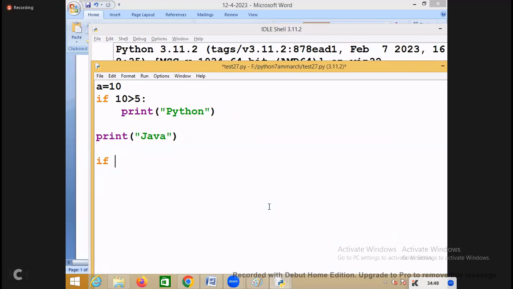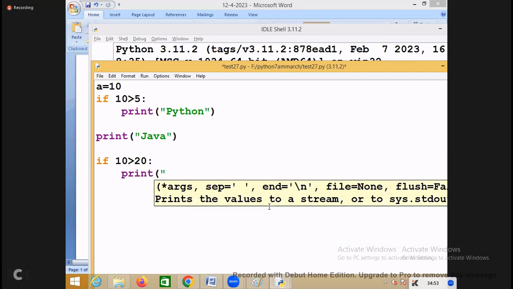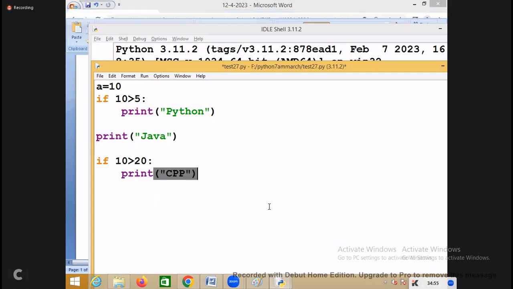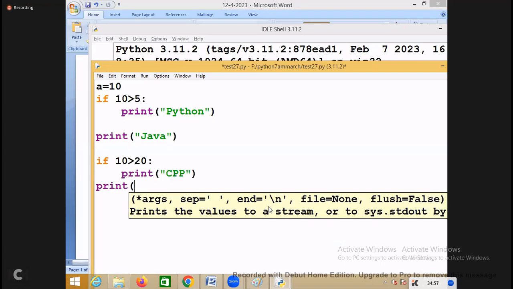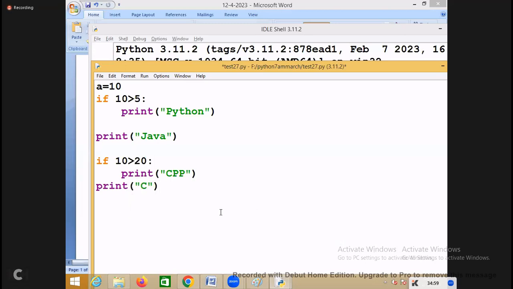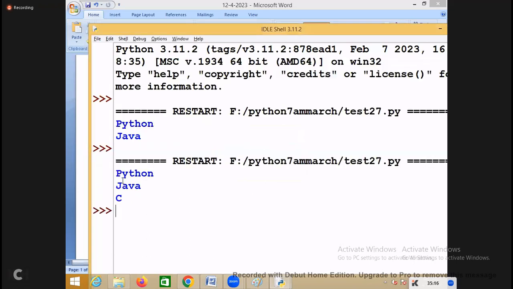Suppose I'm writing 10 is greater than 20, and I just write print C++. Okay. Then I print C. Now is this condition true or false? False. If it is false, will it execute the if block? No. Then it will come out of this and continue with C. So will it print C or not? Yes.